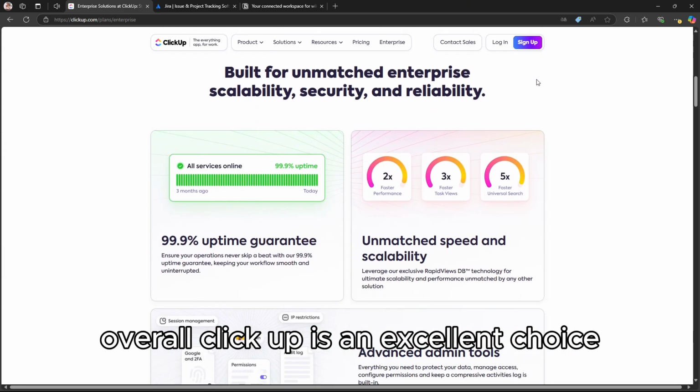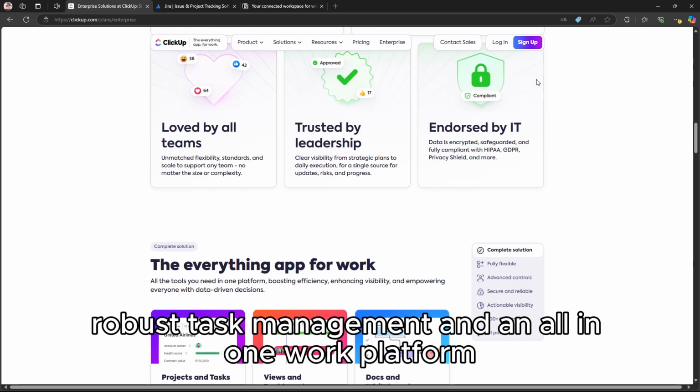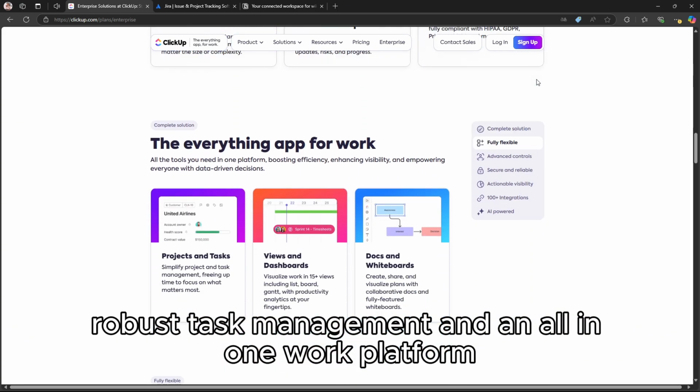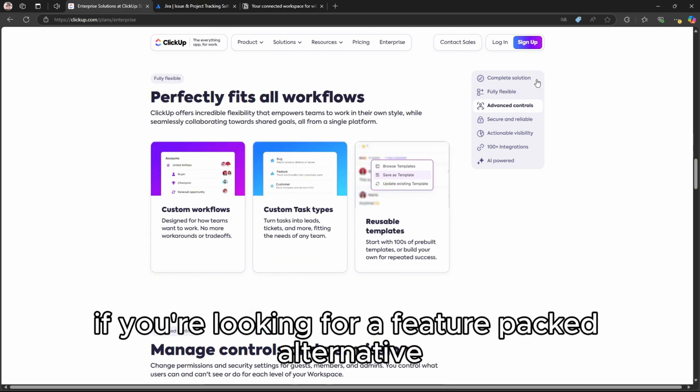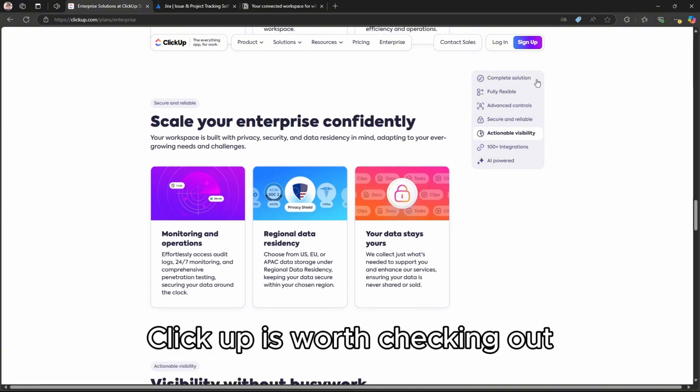Overall, ClickUp is an excellent choice for teams that need deep customization, robust task management, and an all-in-one work platform. If you're looking for a feature-packed alternative to Asana, Monday.com, or Notion, ClickUp is worth checking out.